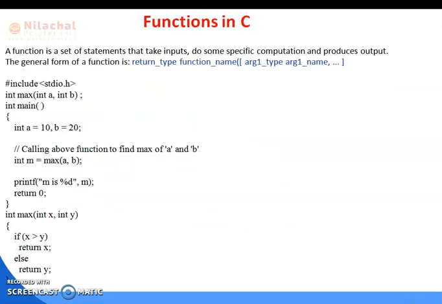First is your functions of C. What are the functions in C? A function is a set of statements that takes input, does some specific computation, and produces output. The general form of a function is: return type, function name, argument 1 type, argument 1. So these are the functions. The return type of a function: what is the return type? Return type means what value will be returned after the execution of the function.